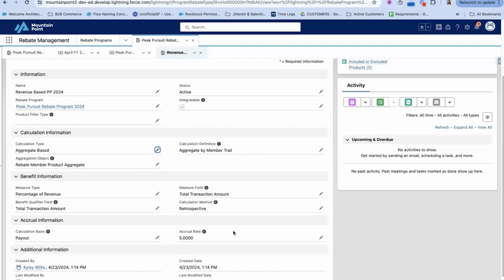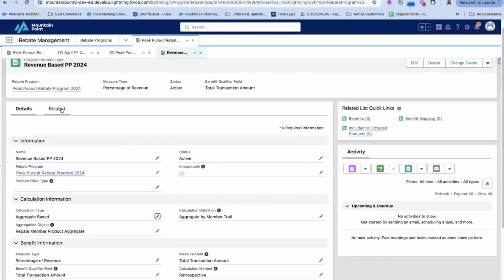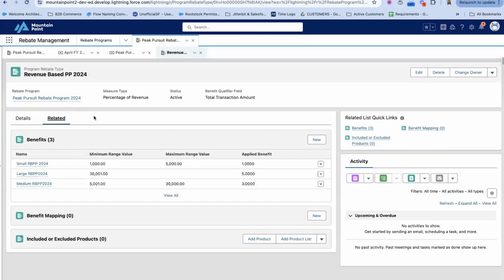Once our rebate's configured, we then need to set the benefit tiers, which specifies what thresholds a customer must meet on their orders and the rebate that will be applied once that threshold is met. For the revenue-based rebate tier for Peak Pursuits, we've decided to pay out the rebate based on the total dollar value of all transactions placed during the payout period. Here we can see we have 3 thresholds configured. The first will pay out 1% of the total transaction amount when the sum is between $1,000 and $5,000.